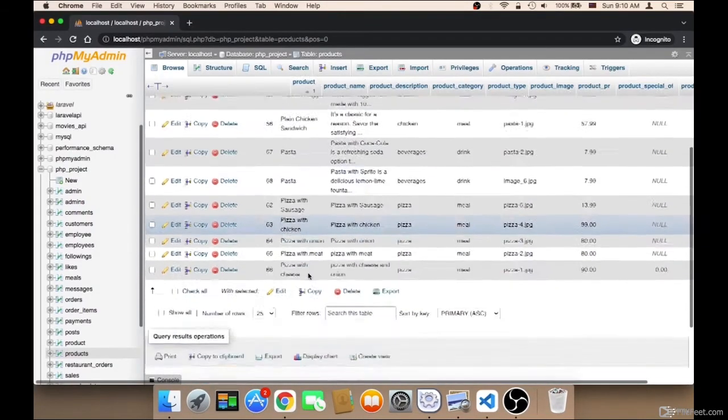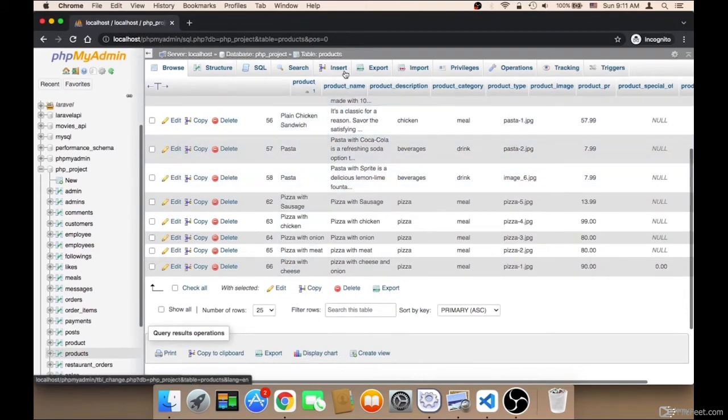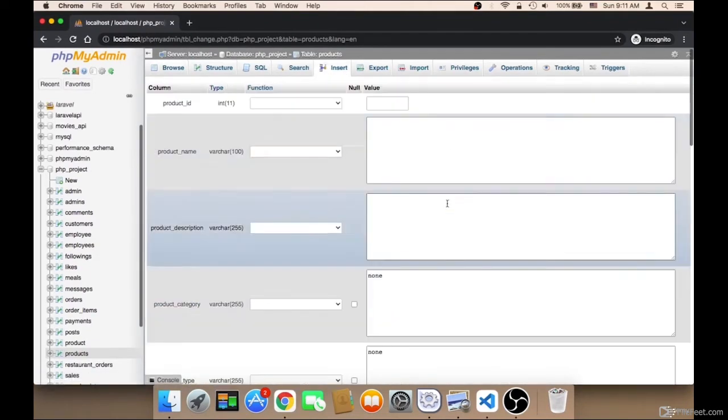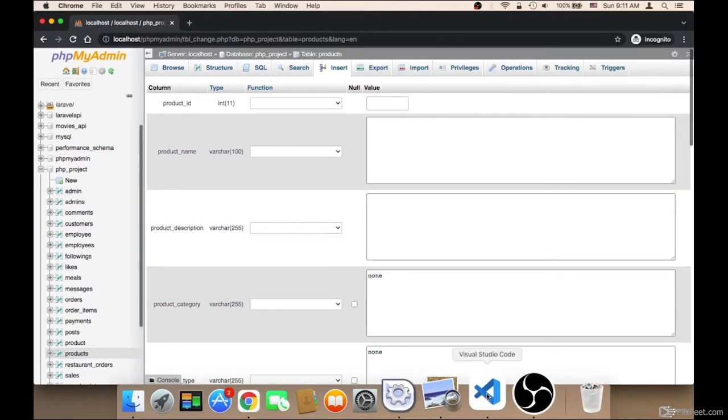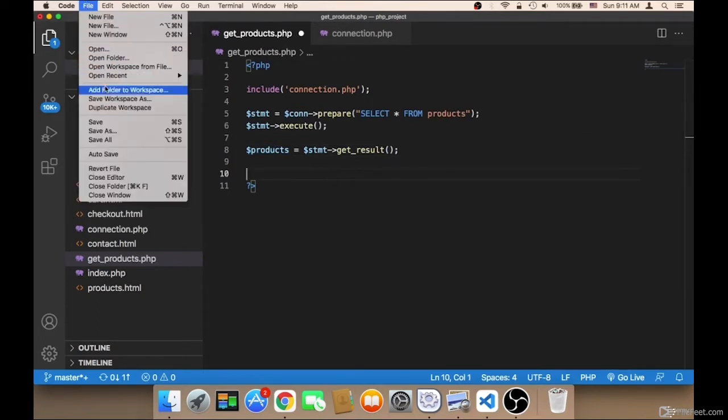So this is why I am telling you that you need to insert at least 10 meals, so that you get these and you will be able to continue working on the project. And finally, we need to click on File and then Save.